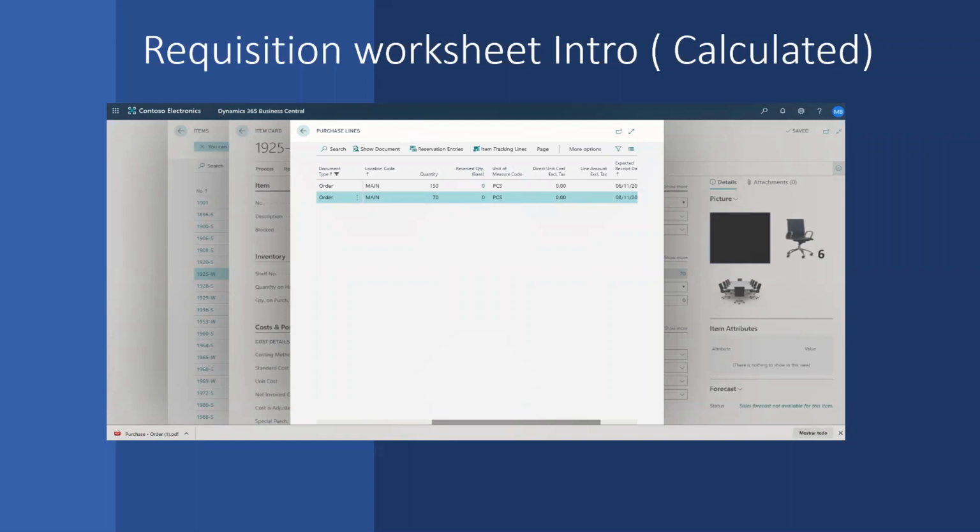I'm not going to go at this point into more complexity. You have seen how the requisition worksheet works. We have attended quantities for the actual levels that I requested and the sales demand coming from a sales order, not a manufacturing one. And we have seen the first suggestion to create new documents to the main warehouse.